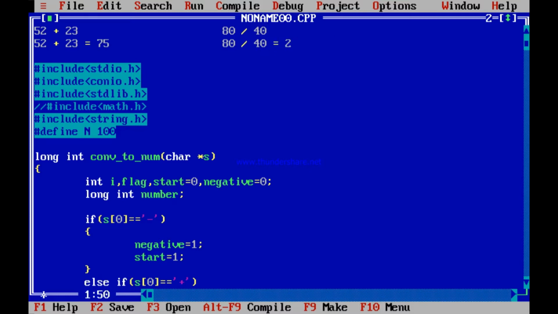Like that, the user may input anything. The user may input 130 into, say, 4. Your output should be 130 into 4 is equal to 520. So this is what is expected from the program.